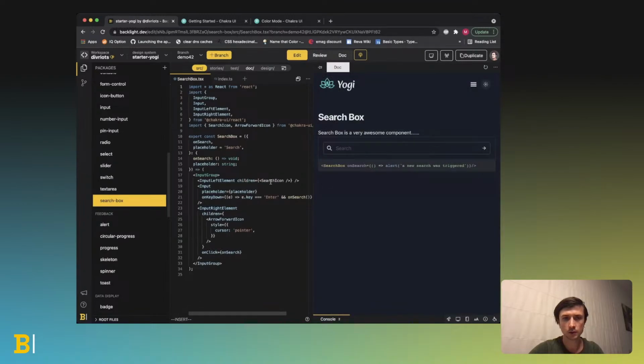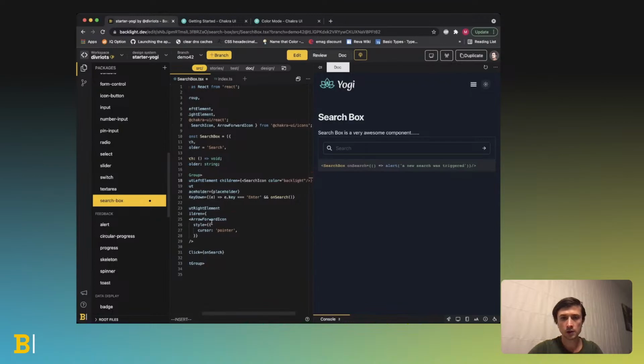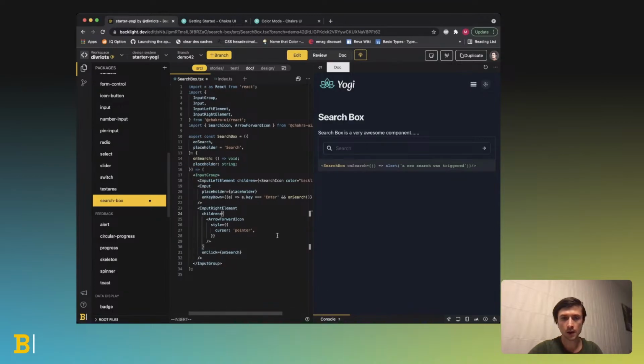Now let's use it to style our search icon, for example. We can pass the color property there and just paste what we've copied and do the same for the other icon. All right, we saved it and I can already see the accent color in our search box component applied to the icons we've used there. That's pretty awesome.